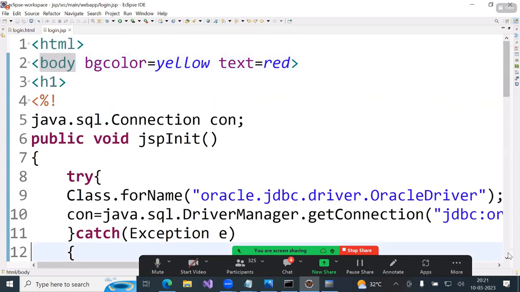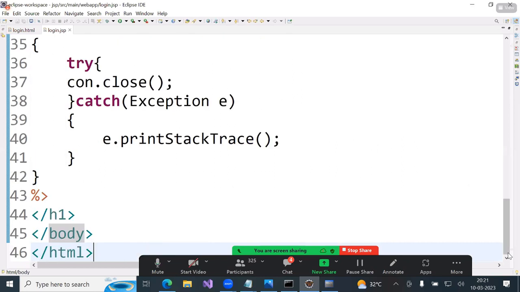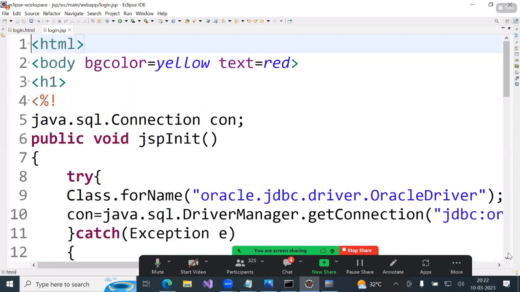It is just like a servlet. See, 46 lines are there. Later I'll show you this program further after 4-5 days. You see, then this program you can write in 5 lines, 5-10 lines. That's it. Write this program. Login.jsp.